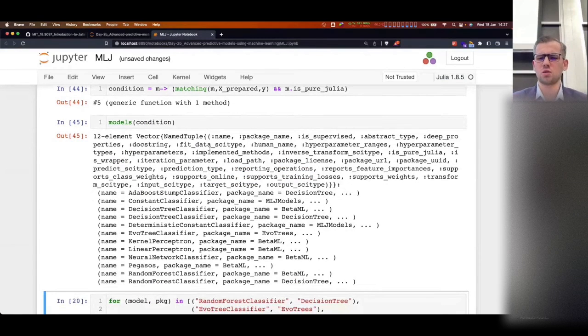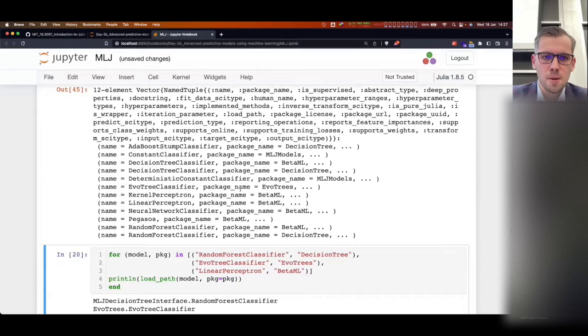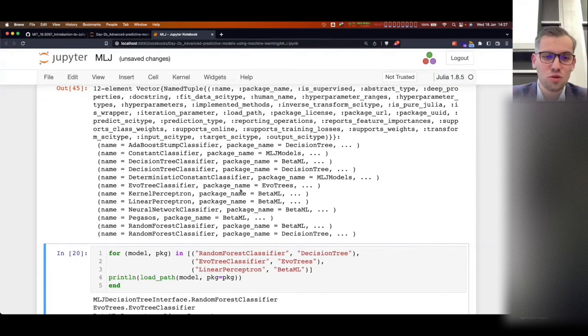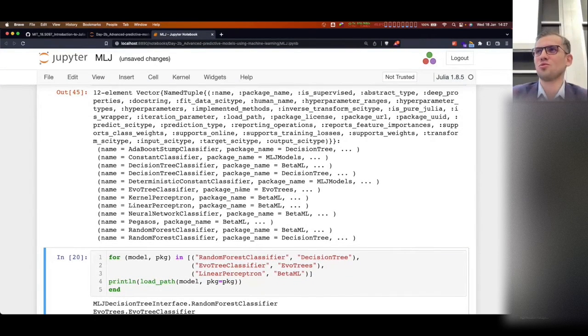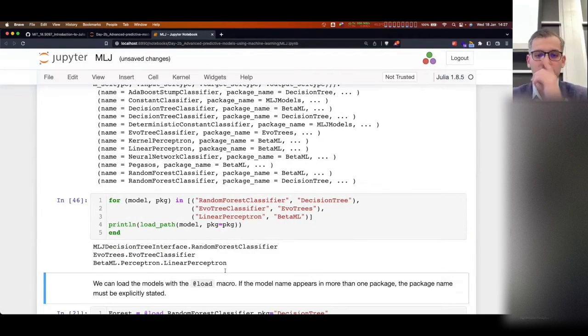Okay, so now actually we just lost one. We just lost one model from, I think, scikit-learn. So what do we do now? Do we take all 12? Maybe for the purpose of the presentation, it's too much. So actually, I decided on 3 of them. It will be a random forest classifier, an EvoTree classifier, and a linear perceptron.